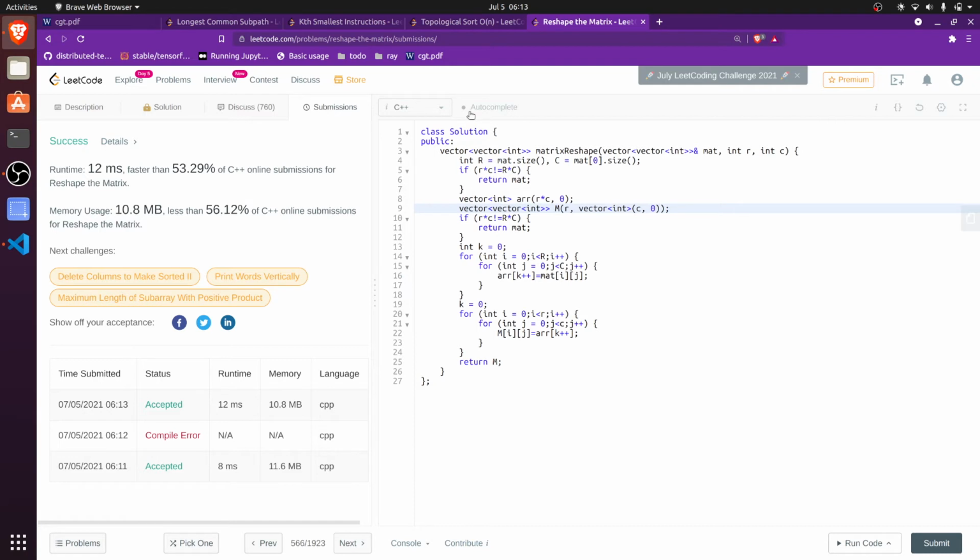So what we're doing here is we compute the number of rows and the number of columns in the original matrix that we're given. We want to check for this matrix that we're filling out, we know there's going to be R times C elements in it, and we know how many elements we have originally. So do we have enough elements in the original matrix to fill in the new matrix? If not, we want to return the original matrix.